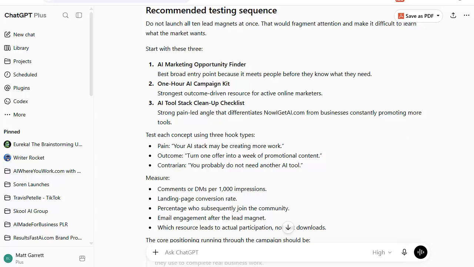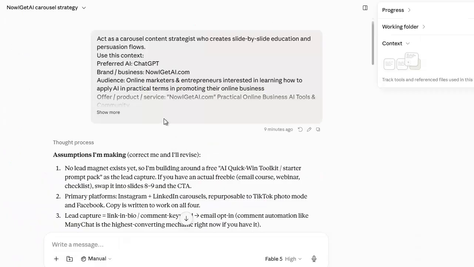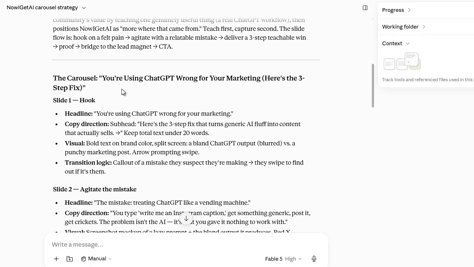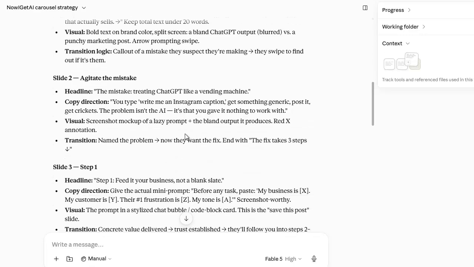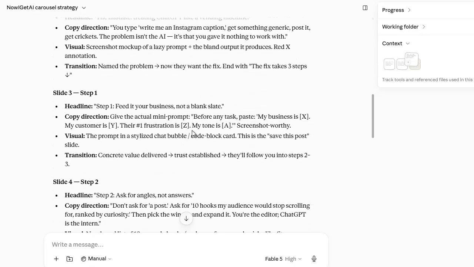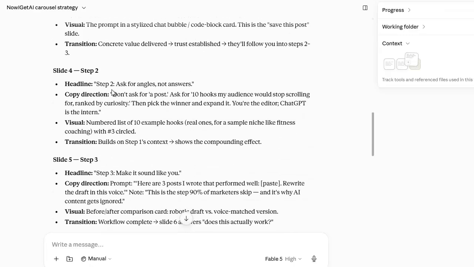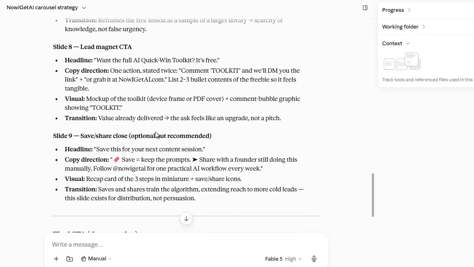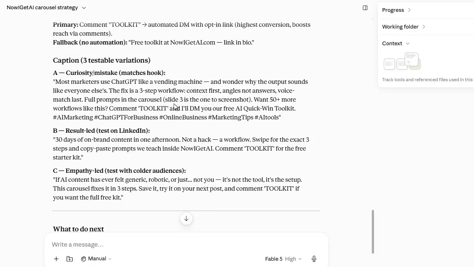Now if I head across to Claude, that's also finished. If you remember, this one was for a carousel. And again, it will tell me of any assumptions it's making. And then it gives me the details for the carousel. You're using ChatGPT wrong for your marketing. Here's the 3-step fix. Now that'll probably go down really well on LinkedIn for people who aren't totally up to speed on AI and are playing with ChatGPT but not getting the results they want. And it's creating the slides for us, the headline, copy direction, visual and transition. We've got 9 slides there with a final call to action.